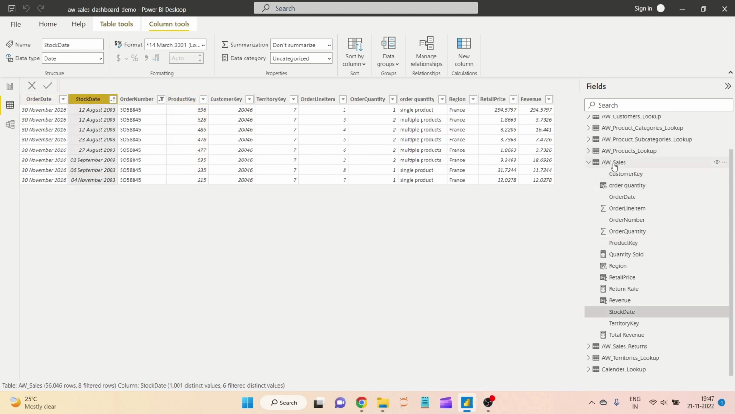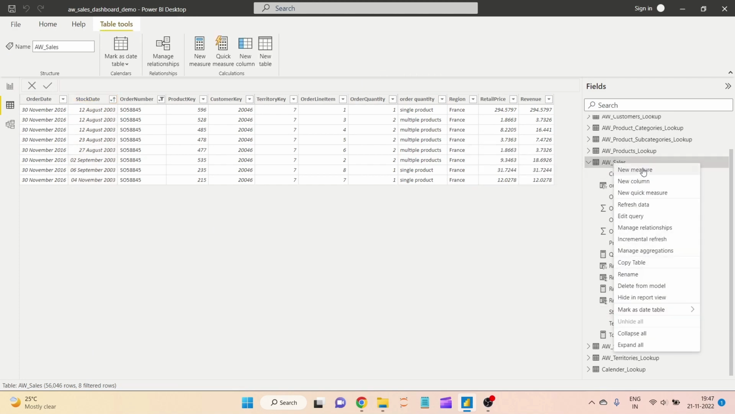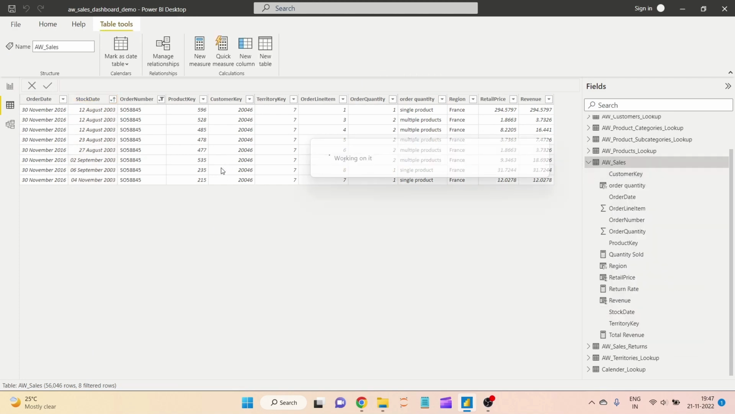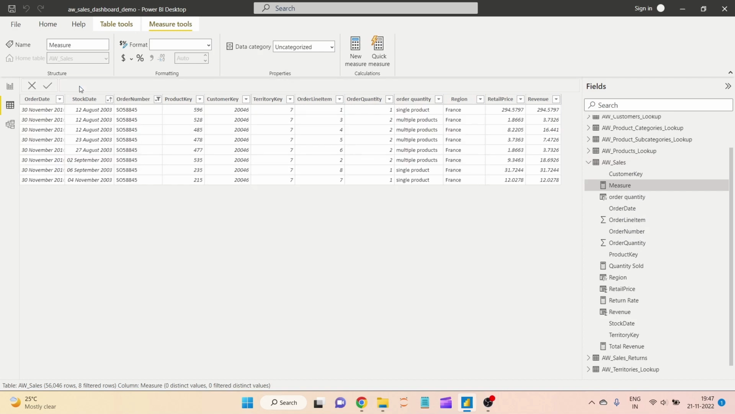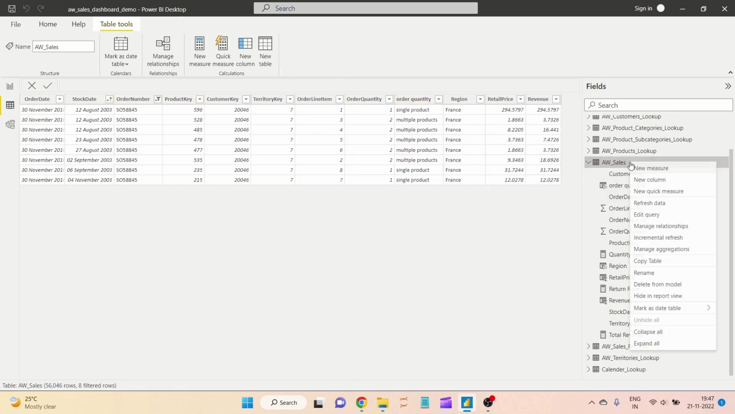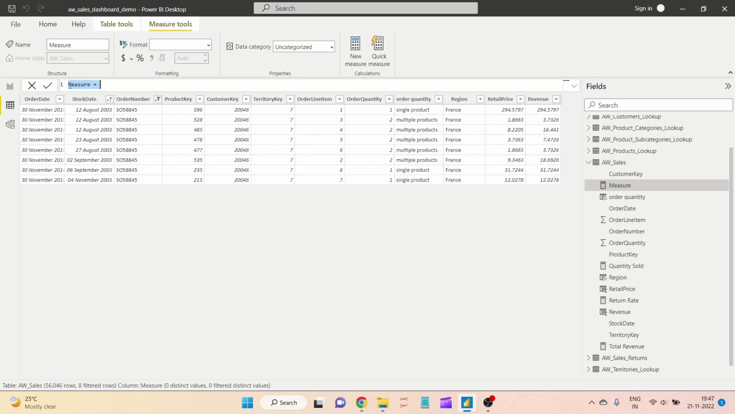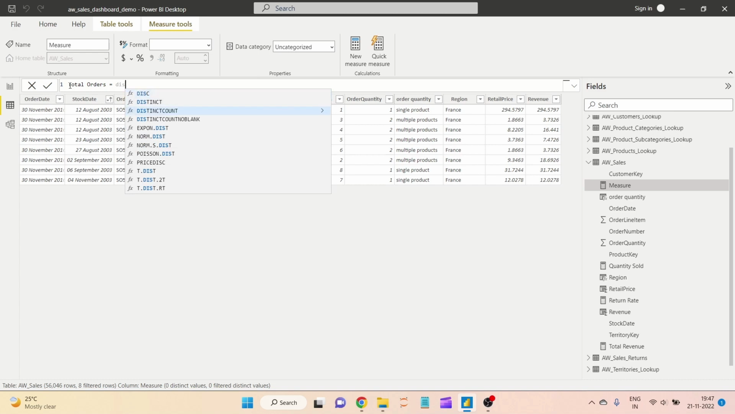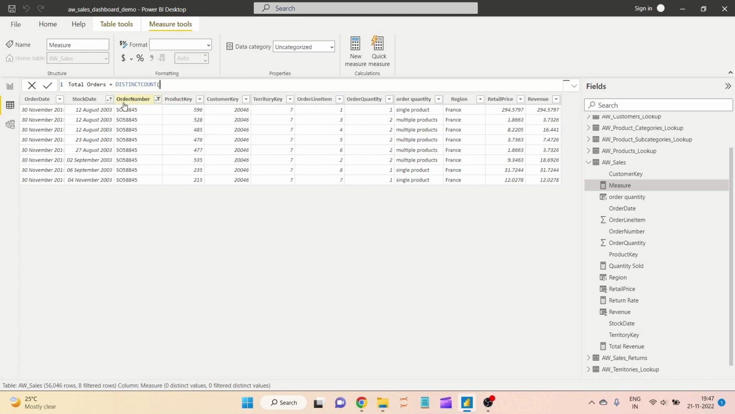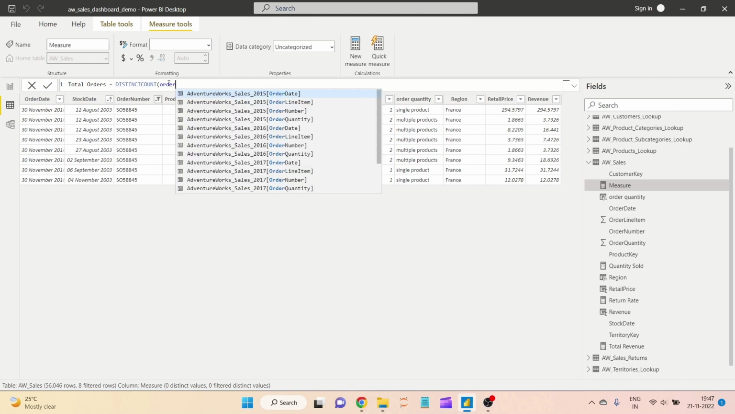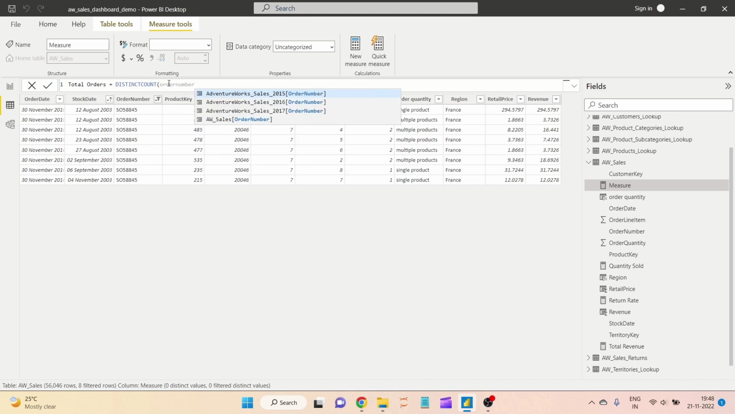Now I want to count the number of orders. So for that I will create a new measure, and here I will write Total Orders. In Total Orders, I will do a distinct count. So here we have the distinct count, and then we will take the order number from this data. We will take the order number from the AW Sales data, close it, and hit enter.